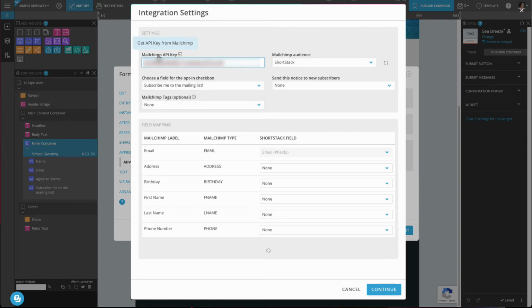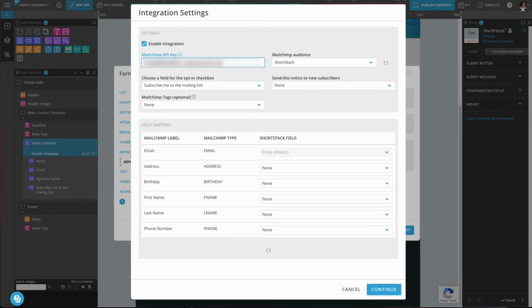This API key will be found in your Mailchimp account. If you have more than one Boolean in your form, you can select the one you'd like to use here. Select the Mailchimp list you would like to add entries to.